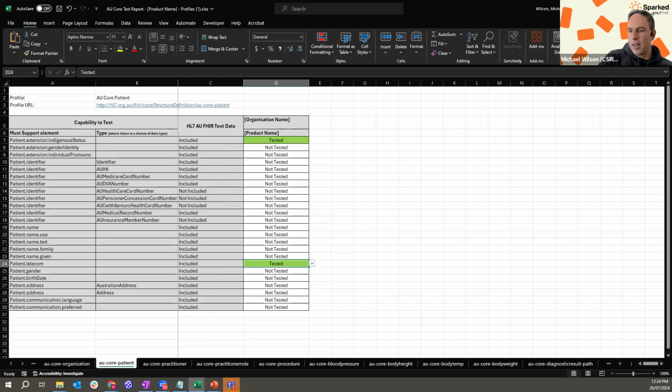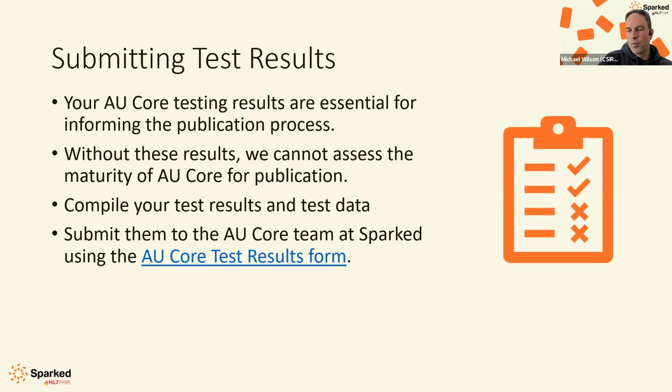So what we'll get you to do on the day is to complete those spreadsheets for the testing you've done with the product. And like I said, they're just coverage. They're not about pass or fails. And then we've got a test results form, which is just to submit those, basically saying, this is the product I was testing on the day. This is the coverage I tested on the day, so that we can use that as part of our coverage assessment to know how much of AU Core has been tested as part of this process.